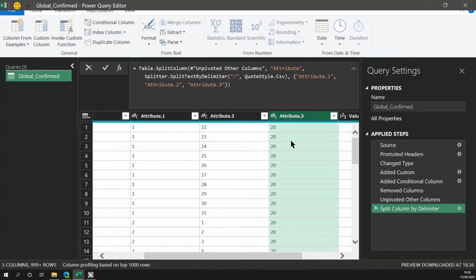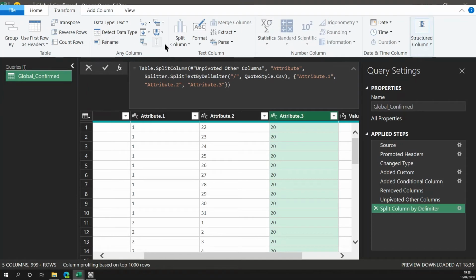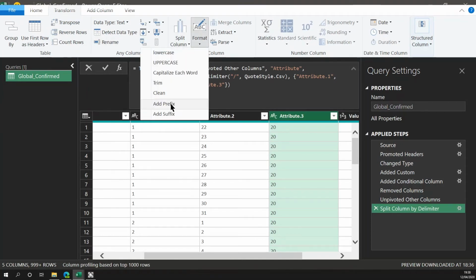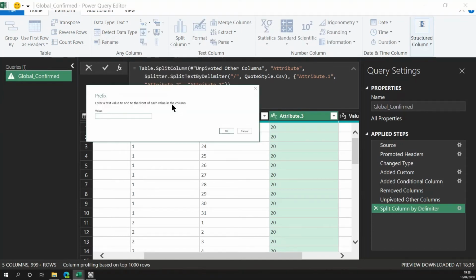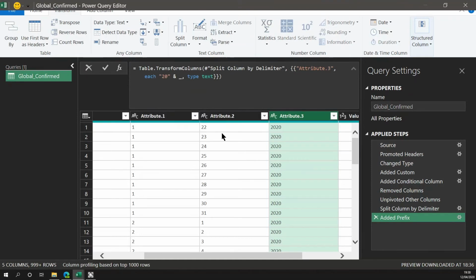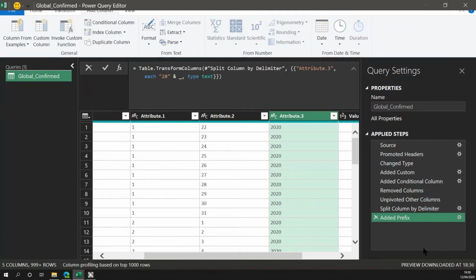The next thing we need to do is use a 4-digit year. Okay, 20 is just going to confuse a date calculation. So what I'll do is click that, transform the column, format it, and add a prefix. And remember, 20 is the start of it, so a prefix is the right one. I'm going to add 20 to that. So we've now got 2020 down the line. Job's a good one. So I've got my three attribute columns now, all looking good. I've got my years, my days, and my months.